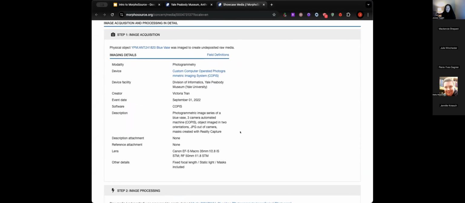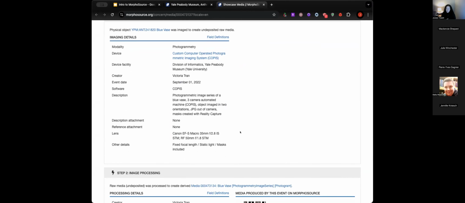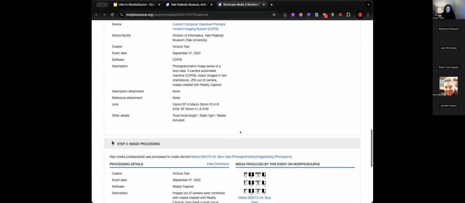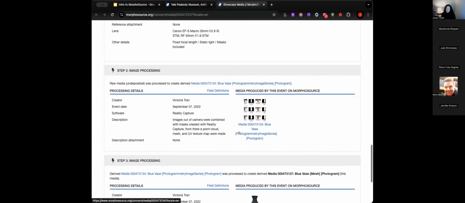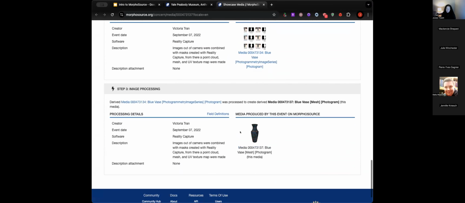And then we have, I won't go through all this, but we have all of the information you'd ever want to know about how this file was created. So imaging details for the original photogrammetry image stack, and then how that original stack was processed to eventually create the media file that we're looking at right now, which is right here.